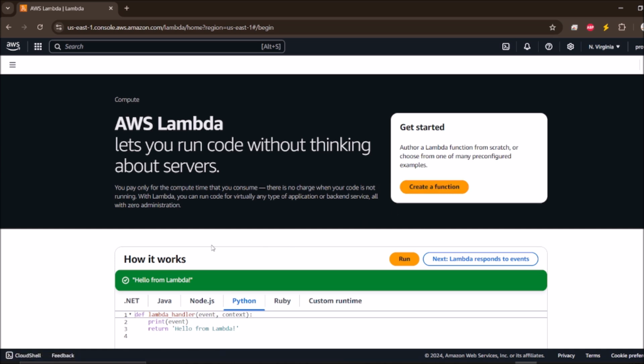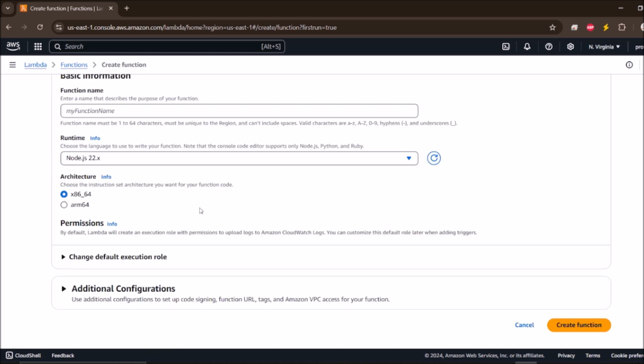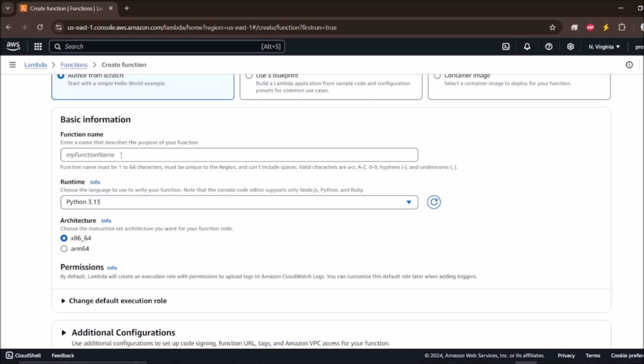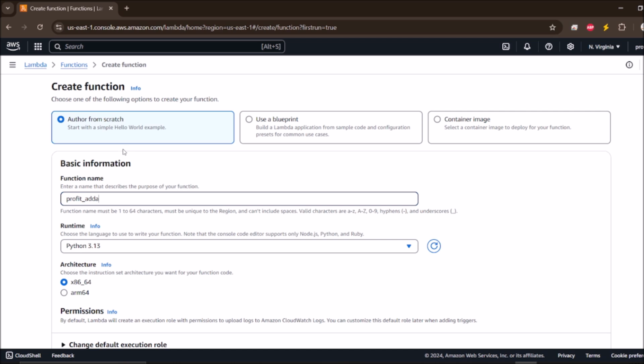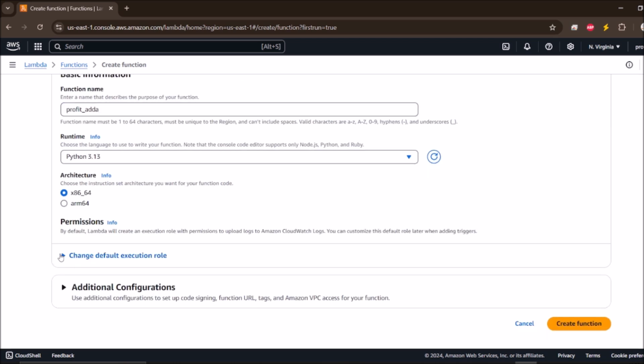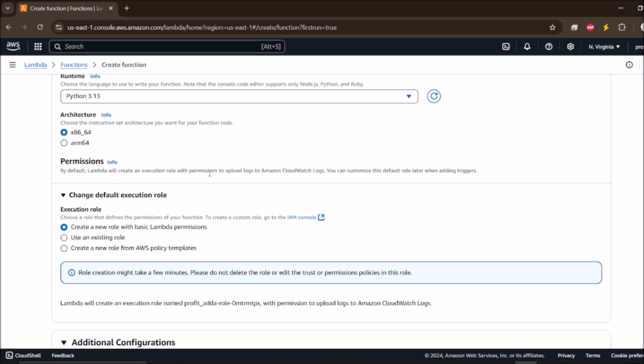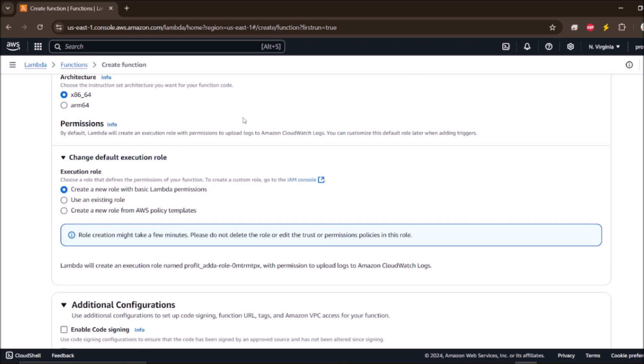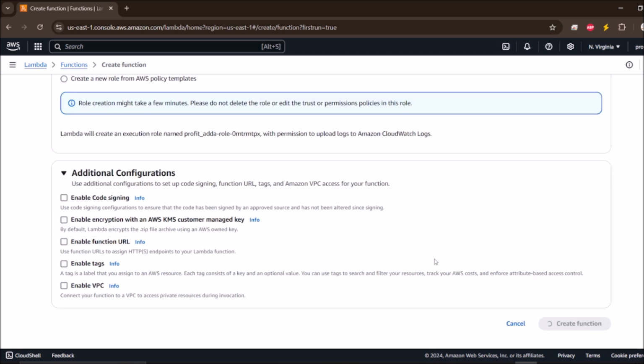So all we have to do is create a function. You just say create a function, and if you click on this it will ask for certain things, like which Python you want to go with. I will utilize a newer version, 3.13, and I will give my function a name, profit_adda. The rest of the things I will keep the same. If you keep the defaults, it doesn't matter much; you can make changes if required. If I give the name and create the function, I think it will give me the editor.